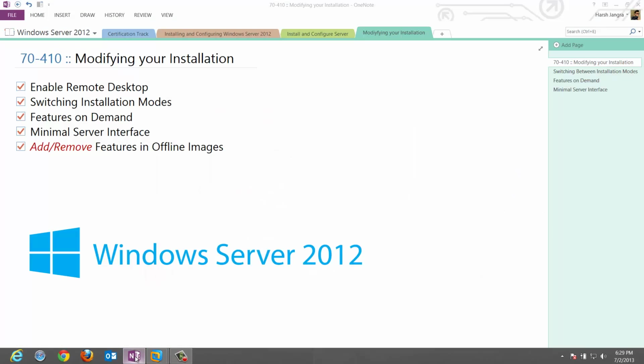So guys, in this video we just learned how to enable the remote desktop, then switching installation mode from core to full and full to core, and of course we also learned the features on demand and the minimal server interface, including adding and removing features in offline images, especially when you work with hyper virtualization. So guys, that to be all for right now.